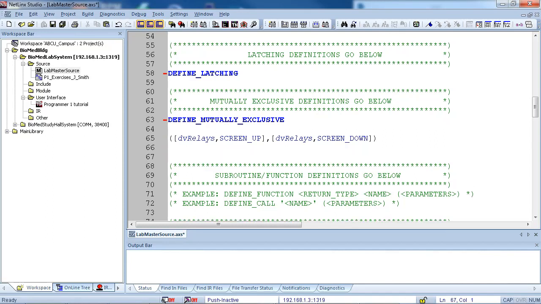Therefore, if somewhere in your code you turn on the screen up relay and forget to turn it off, and then you try to turn on the screen down relay, the screen up relay will automatically turn off, thus preventing your screen motor from blowing up. What if you had 3 relays that you wanted to be included in the set? Simple. Add another comma and put in the third relay, like so.